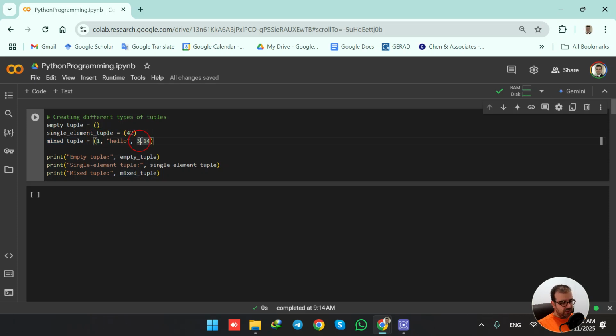One, 3.14, and one string called hello. Please note that when we are putting the elements, for example, an integer or a float here, we don't need quotes. But when we are putting a string as one element, we must have quotes. This is something to be careful about, okay? So these are three tuples that we declared and initialized here: one empty tuple, one single element tuple, and one tuple that has one integer, one float, and one string.